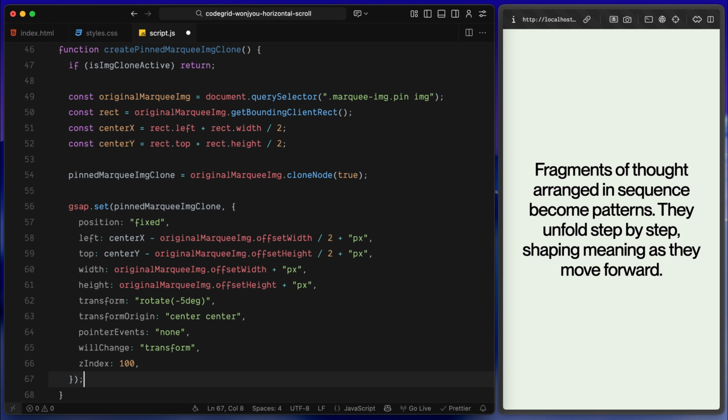Now comes the setup. We use GSAP's set method to position this clone above the center of the screen, matching the original image's size and location. We also rotate it slightly by -5 degrees to match the angle of the marquee layout. This way, the user doesn't notice the switch at all. It looks completely seamless. A couple more tweaks here.